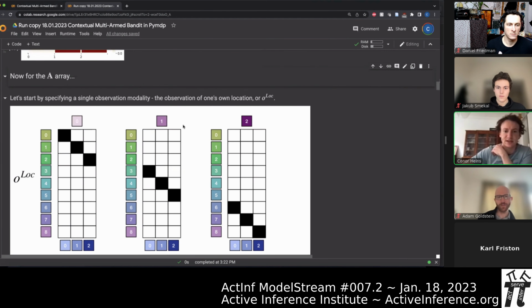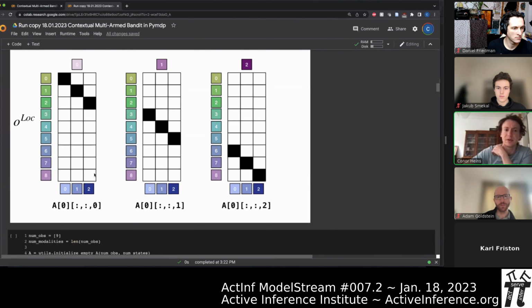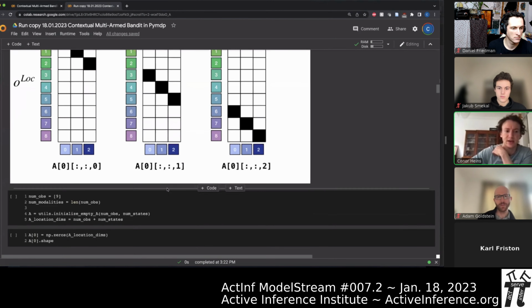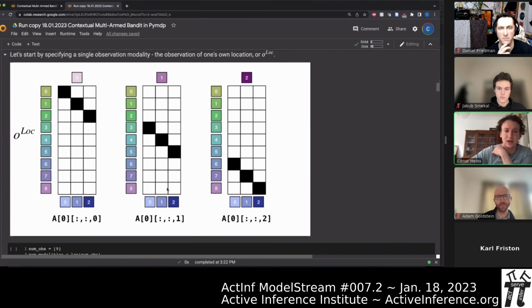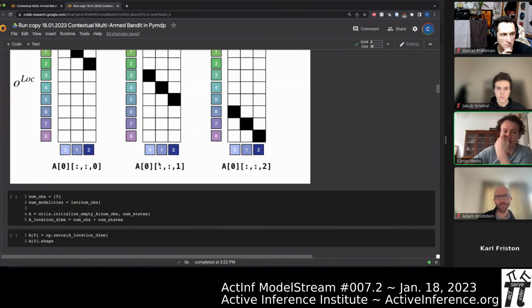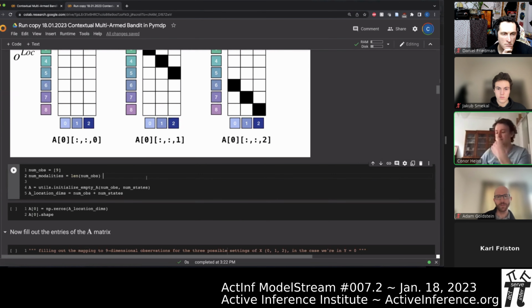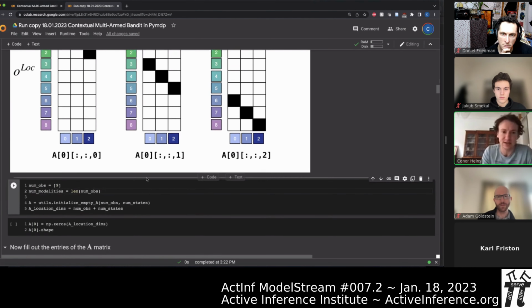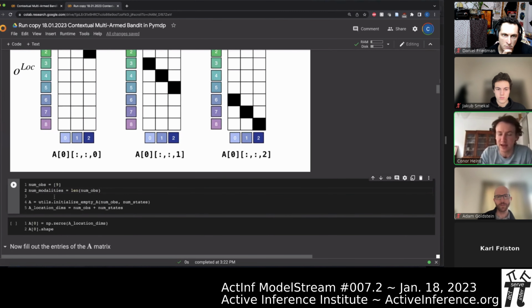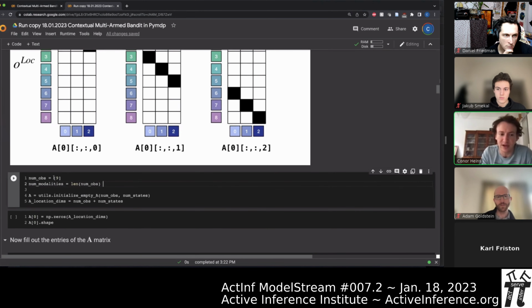So we have this unwrapped representation of the A array here, and we can use this to refer back to when we're building our A array. One thing I didn't mention that is also important is that in the same way we can factorize hidden states, we can factorize modalities.